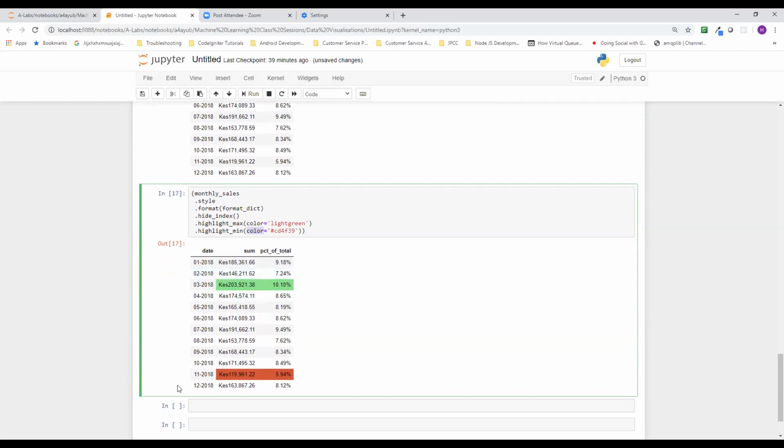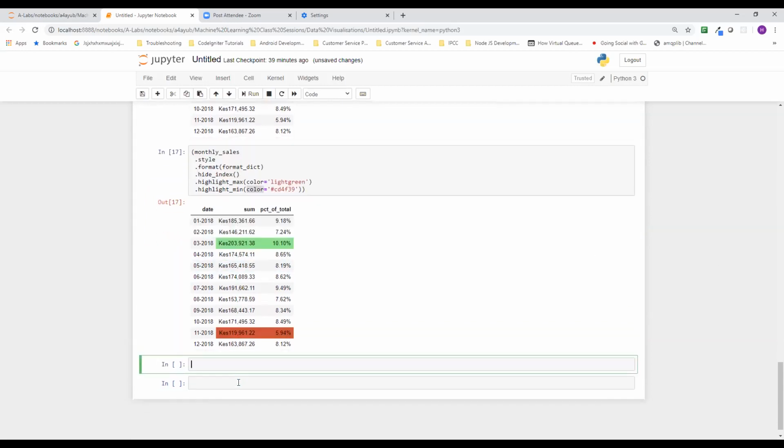So what I'm going to show you next is how to use the gradients to display the values depending on the same color. You're using the same color but different shades of the same color to signify higher values and lower values. And to do that, let's use the same process.